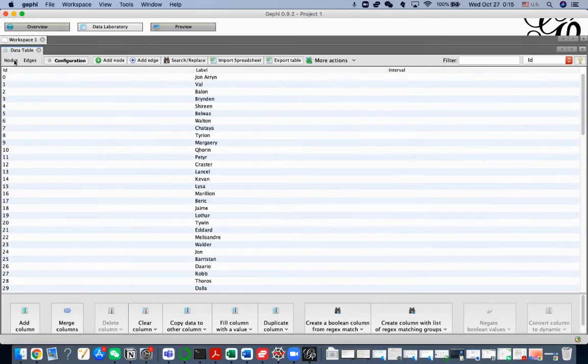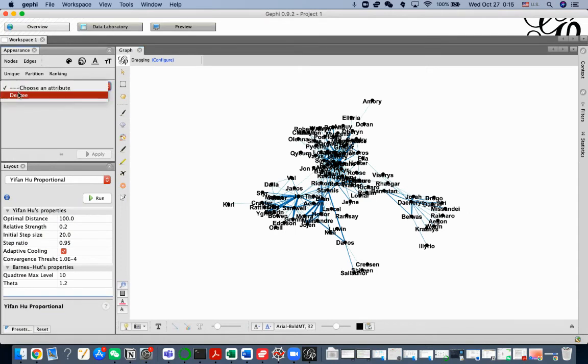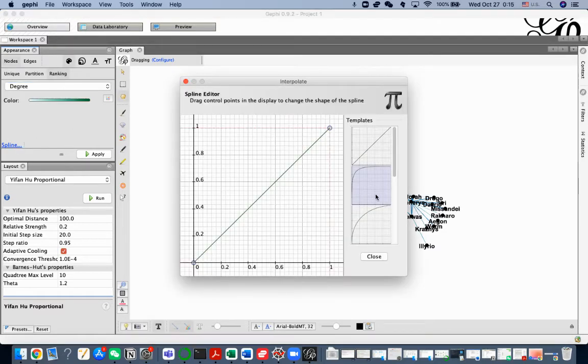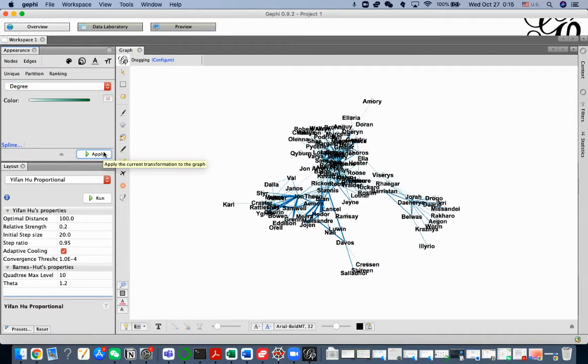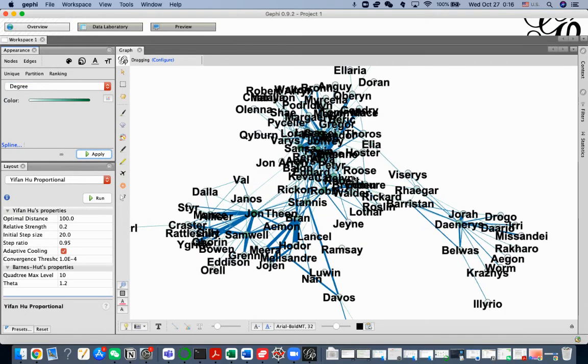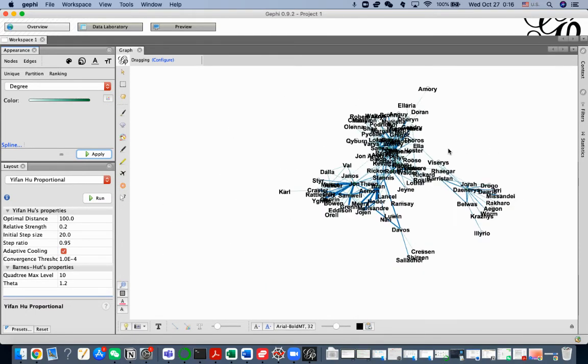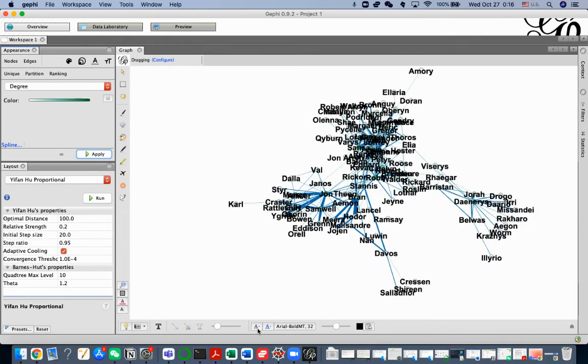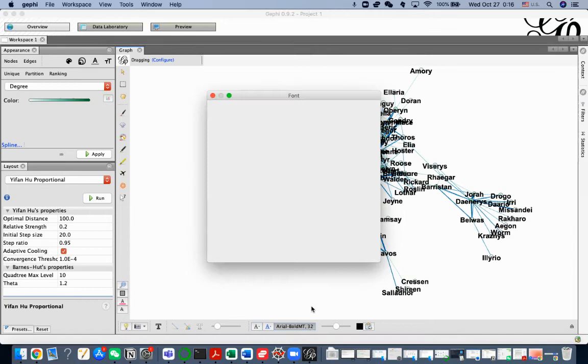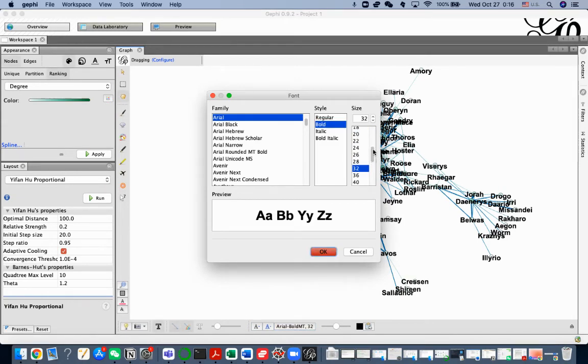We can do the ranking, but let me see the nodes. We do have a degree. No, we don't have it right now. So for the nodes, we can change it to, let's see the degree part, and maybe change the color into green. And we do a spline to make it easier to see the difference. So dark green, light green. And the words are messy, and we're going to change to a smaller size of the text.